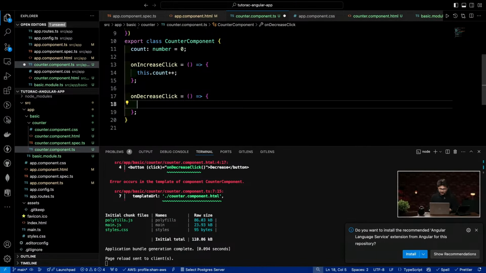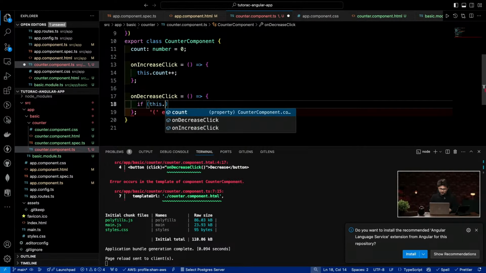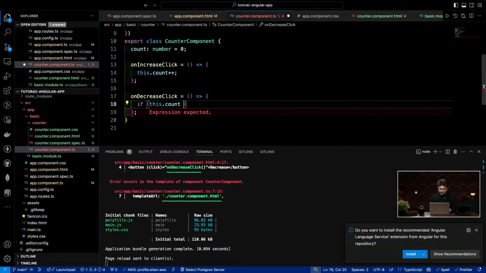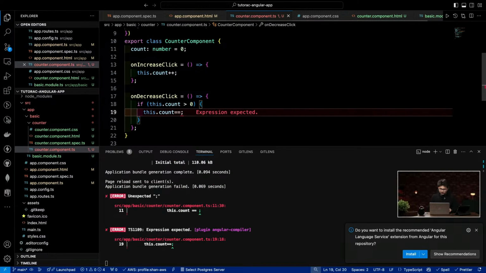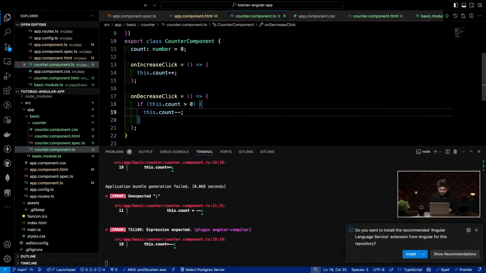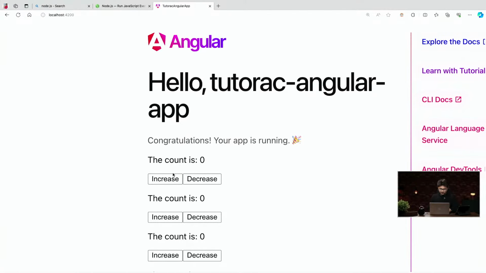So here I will write if this.count is currently more than 0, only then this.count-- will happen. Okay, wrong code, this.count-- will happen, and save. Okay, let's try it now. So if I click on increase, fine. If I click on decrease, you can see that it stops at 0.